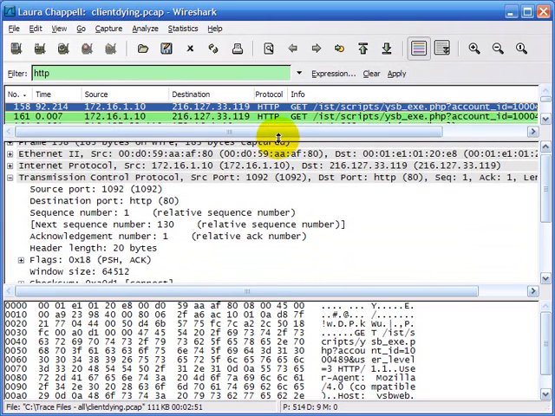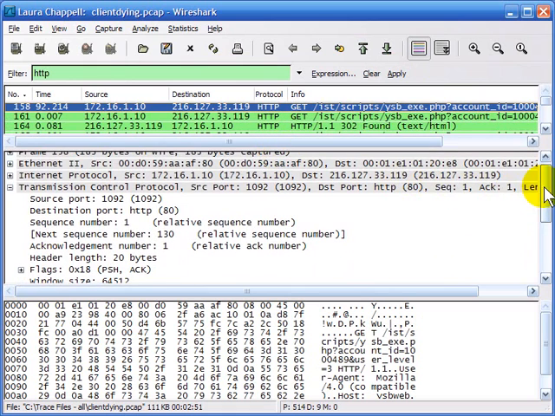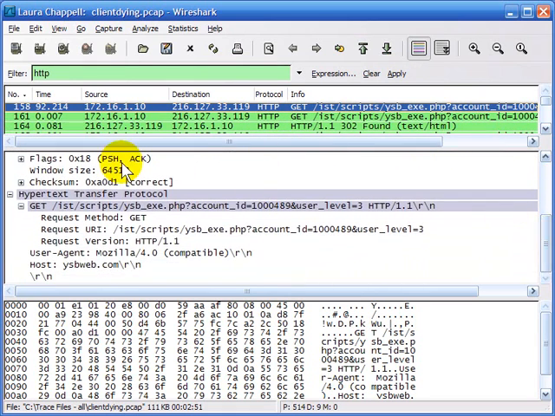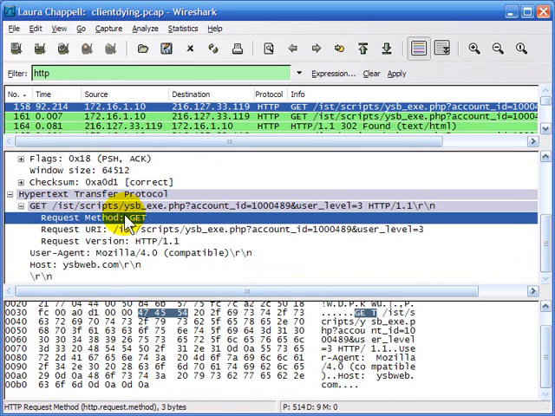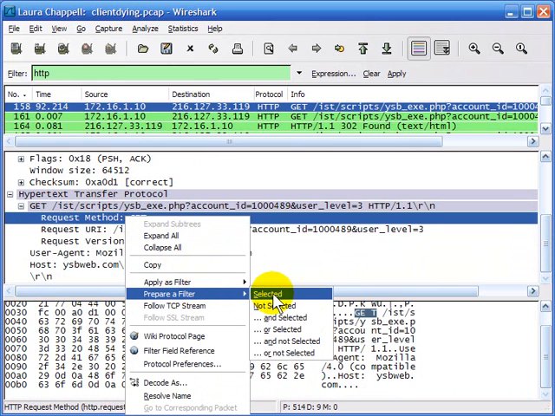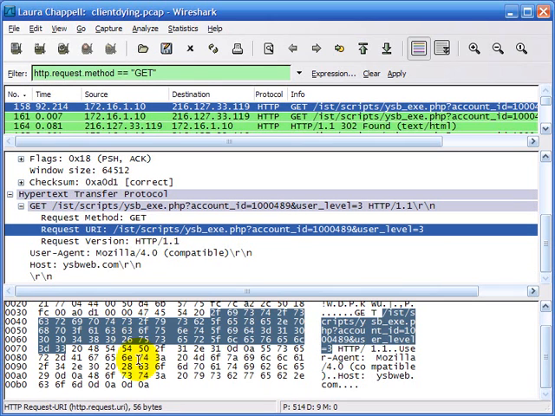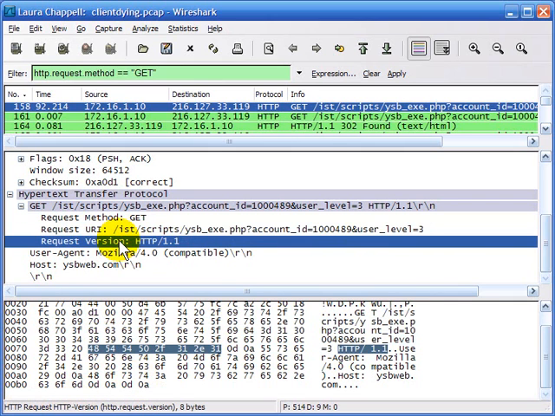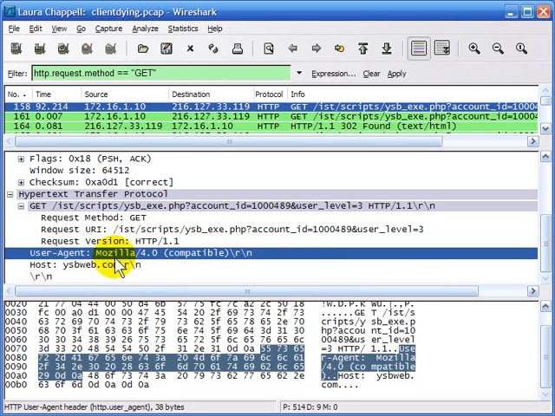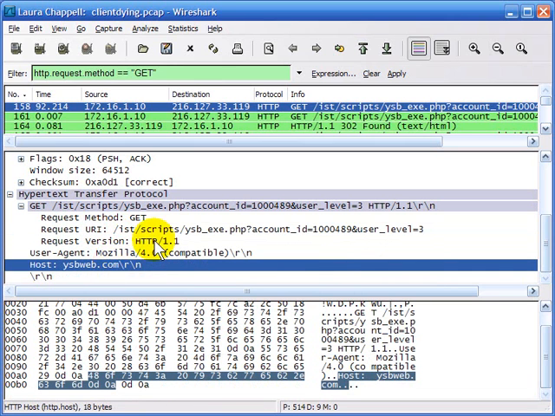Now we can also build filters just for one area of an HTTP packet, one field in an HTTP packet, such as the request method. We can simply right mouse click and say that we want to prepare a filter based on the selected value, and you can see the syntax up above is http.request.method == "GET", and it's got to be in all capital letters. And remember that as you highlight a field, down below in the status line, Wireshark will tell you what the syntax of that field is in case you want to build a filter on it. There's the request version information, the user agent information, the host information, etc.